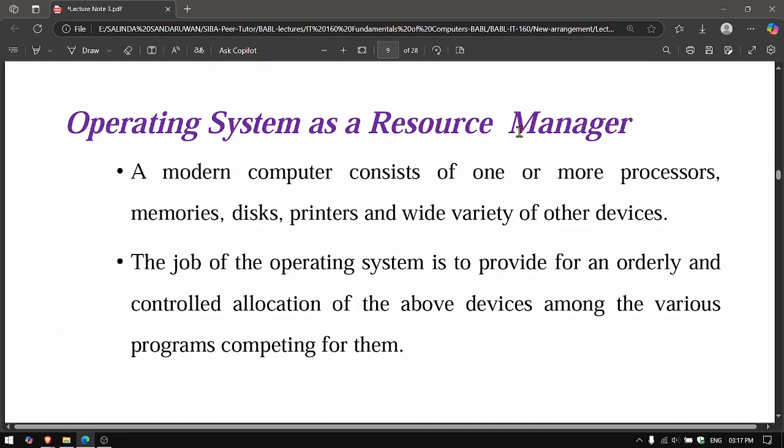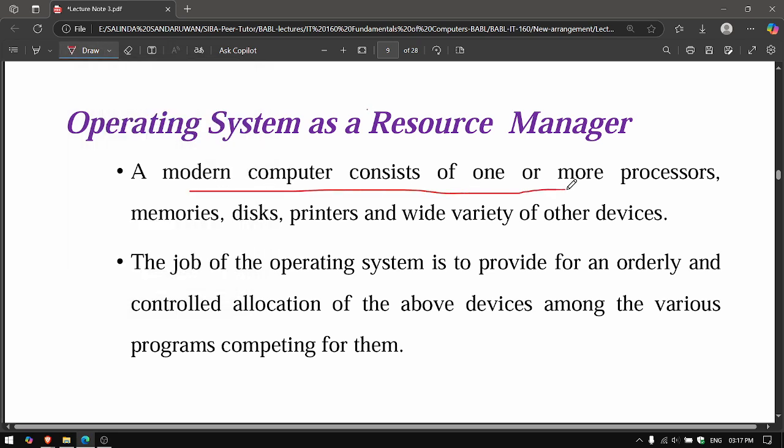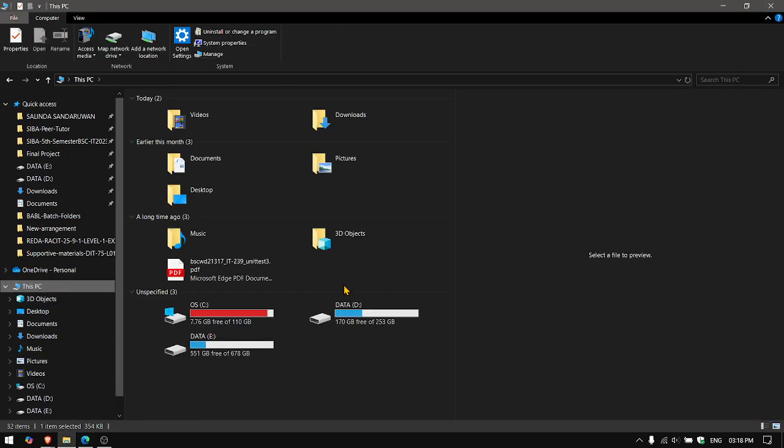And the operating system as a resource manager. This is one usage of operating systems. Now we are talking about some uses of operating systems. A modern computer consists of one or more processors, memories, disks, printers and a wide range of other devices. If I go to my file explorer and This PC, I have 3 hard disks. One is an SSD and the other 2 are physical hard disks. I'm not managing these things. The operating system by itself manages the disks.